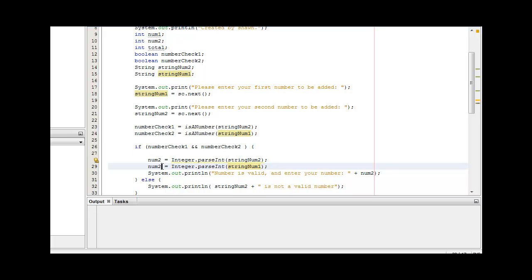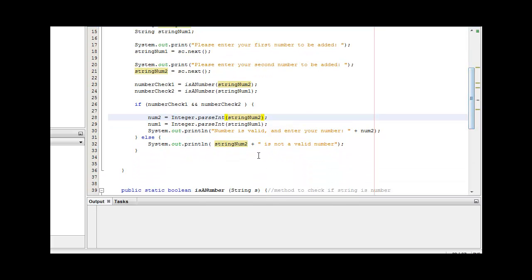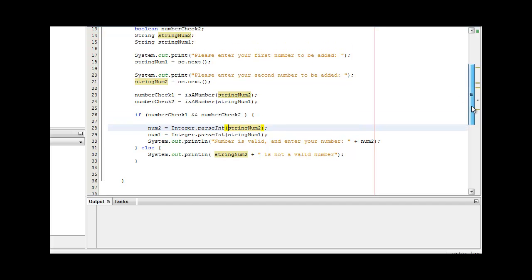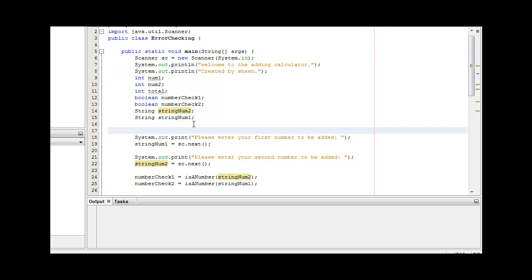Oh, sorry. Yep. And that's all you would want to do for you. So what I want to do is, if they don't enter a number, it would just end the program. That's not really efficient. You wouldn't want that. So not up here where this is. Right down here.